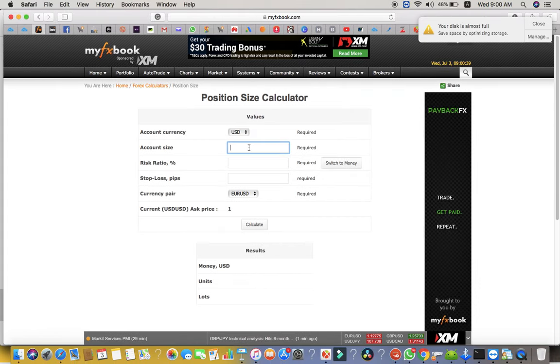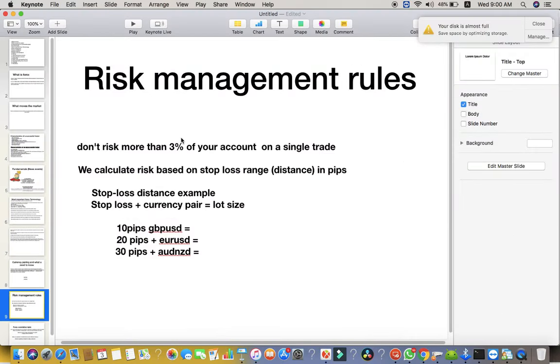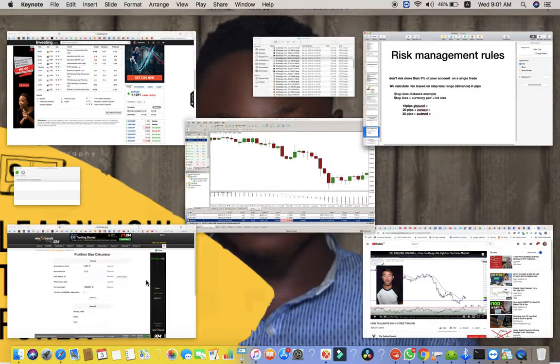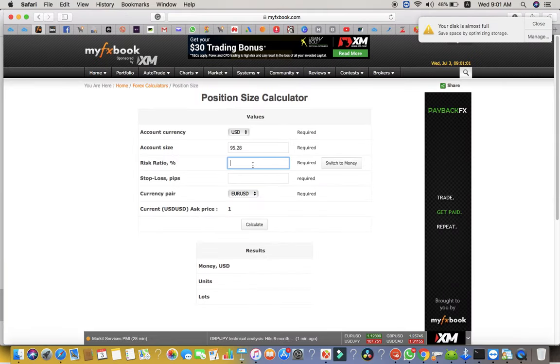So we just fill in the information. 95.28, our account size. What is our risk ratio? How many percent of our account do we want to risk? Remember, we should not risk more than 3%. So it should be either 1 or 2 or 3. Nothing more than 3%. You are following rules. This is when discipline now comes in. Let's say 1%. That means you are risking 1% of your account.